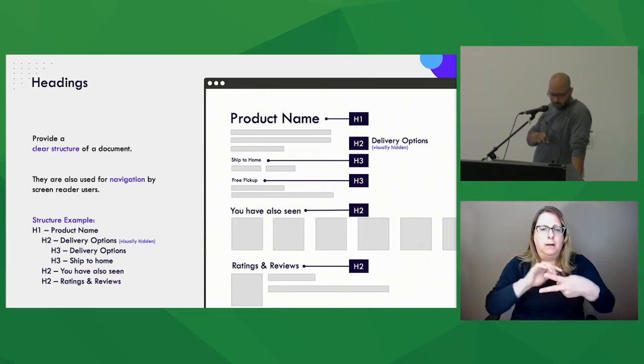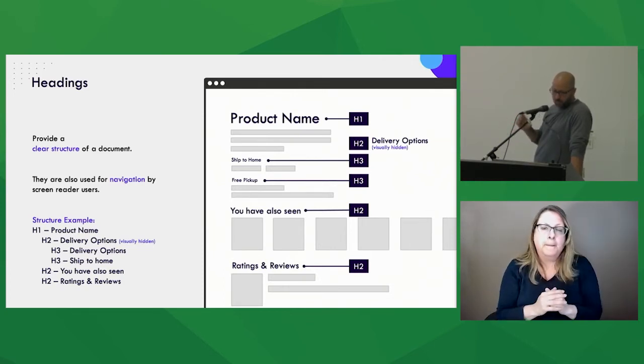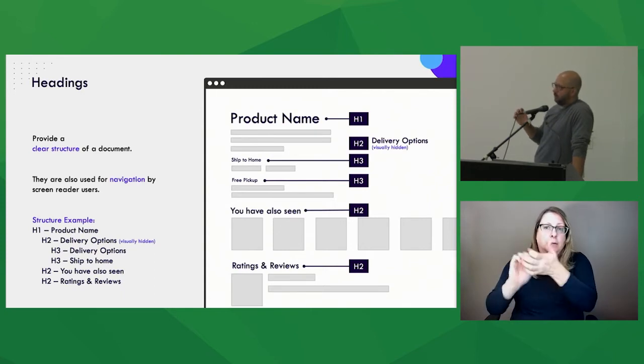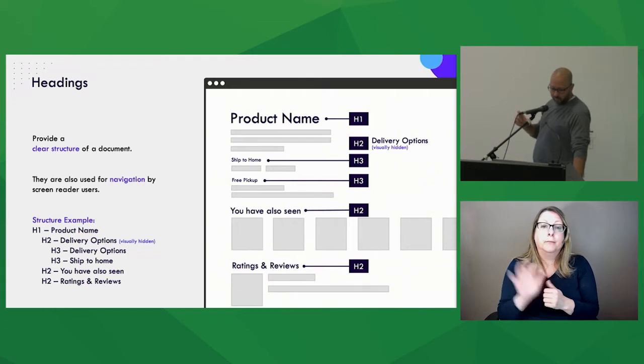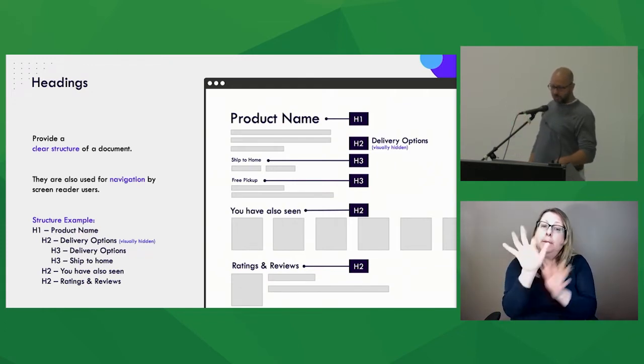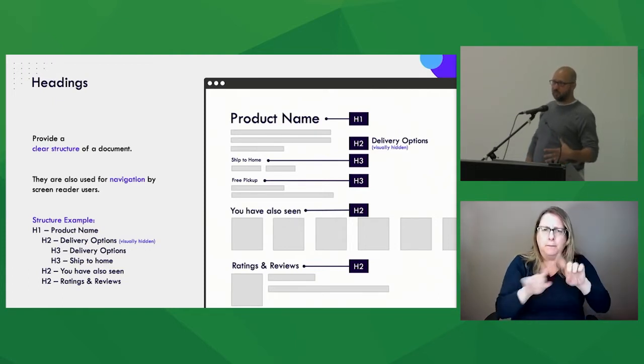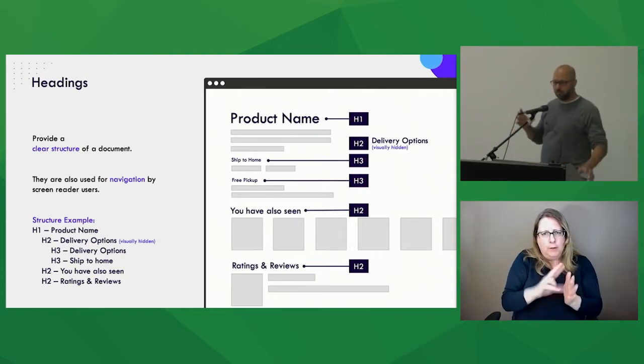I repeated, sorry. It was supposed to be on the left-hand side. It was supposed to be delivery options and free pickup. My bad. But anyways, I'm grouping that information to let users know that they're together. They should be consumed together. And then you have also seen, and ratings and reviews have the same importance in the page as delivery options. So a lot of wording.